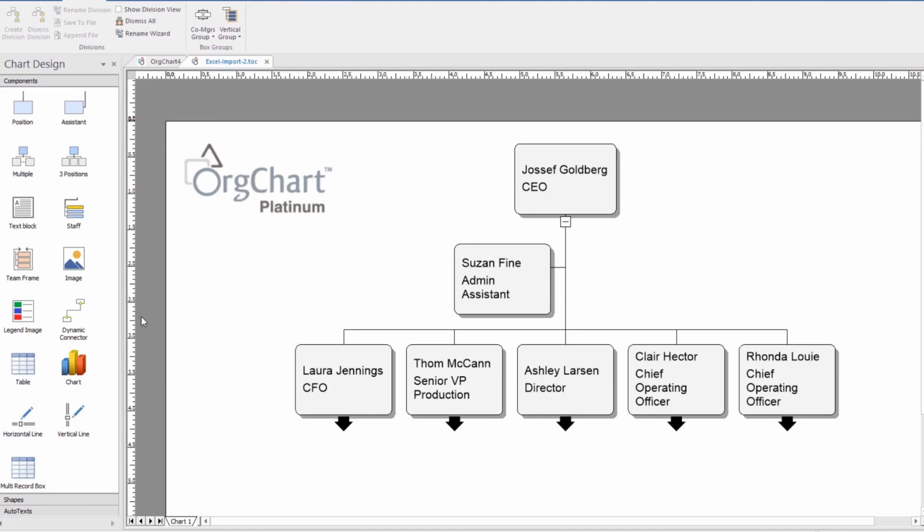So hope that helps. This is chart arrangement styles, giving you a brief introduction. Many things you can do with the OrgChart Platinum program, and hope you continue to learn.